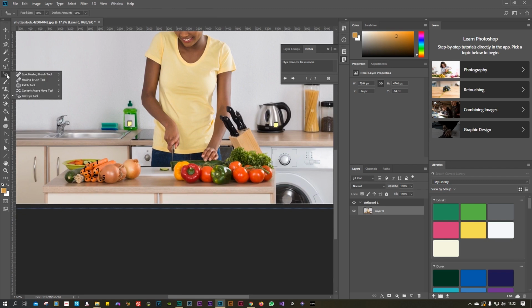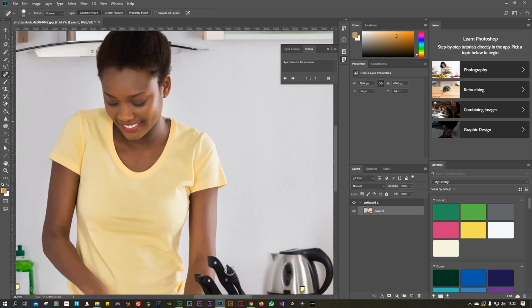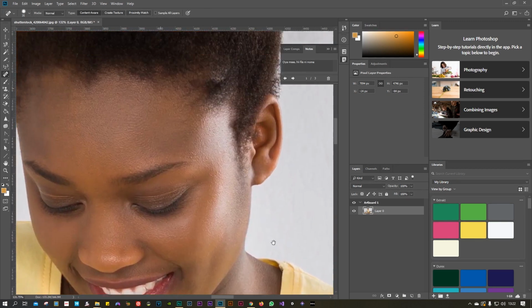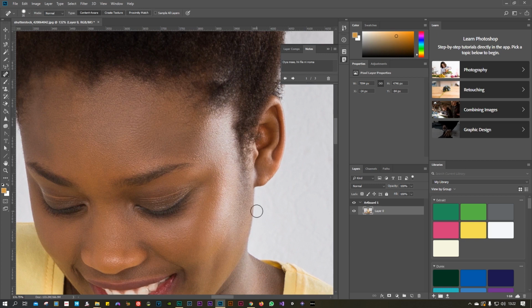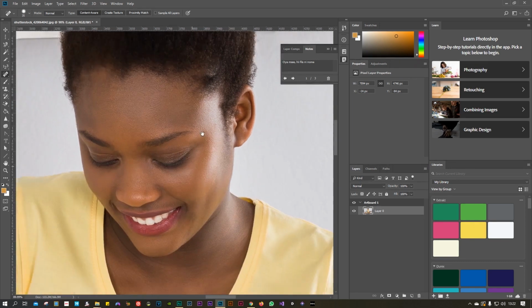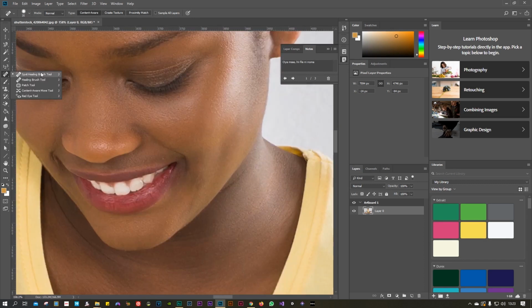Next tool is the spot healing tool. So for the spot healing tool, I will use an example which everyone can relate to: models on magazines. Have you ever noticed that none of them ever have a pimple or a spot on their face or any blemish on their photos basically? This is the use of the spot removal tool. Is it the spot healing brush tool?